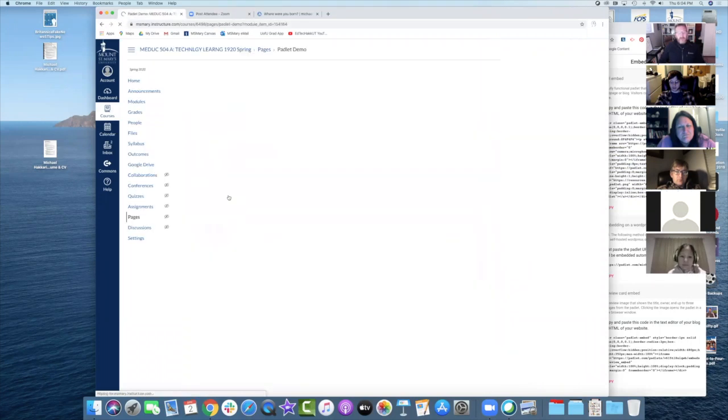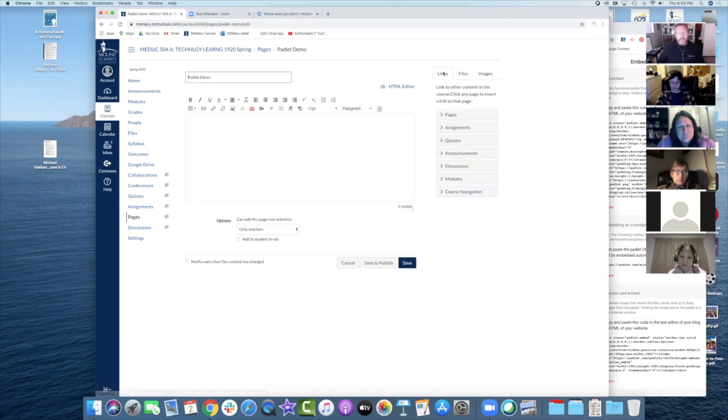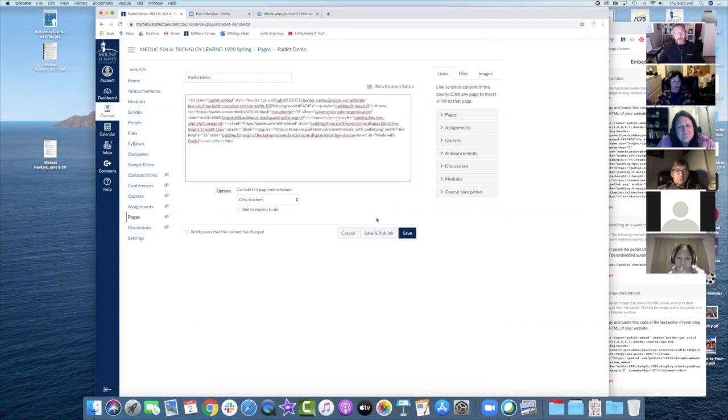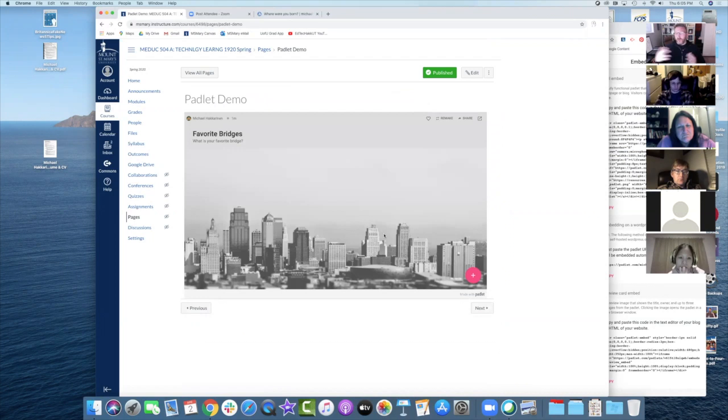Then I click on the page, say edit. In the rich text editor, this is what Canvas looks like. There's this little button up here that says HTML editor, which is where I'll paste that code. Now I'll save and publish it. Okay, so here's one way to get to the Padlet. It lives in this page in our course now.